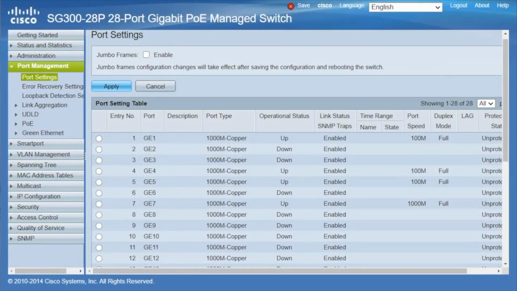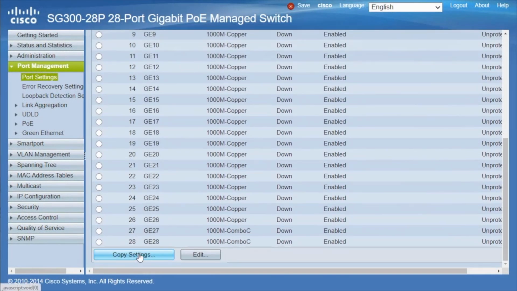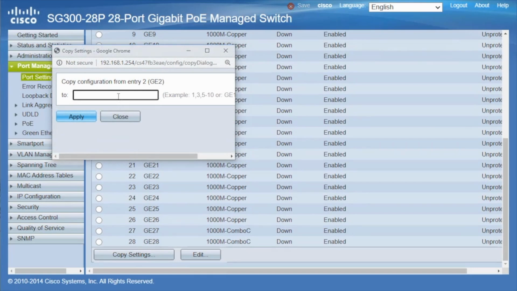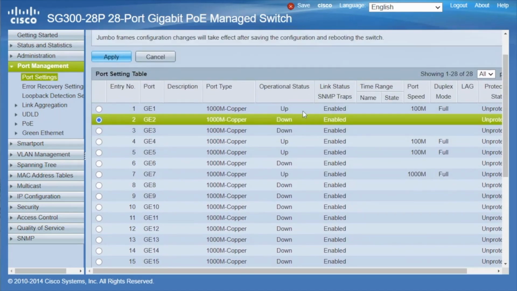Close. To set all other unused ports as administratively down, we'll select port 2, then click Copy Settings. In the Copy Settings window, we can list all the ports that we want to be down. In this case, we'll type 3, 6, and 8 through 28. Go ahead and click Apply. All of those ports are now administratively down.